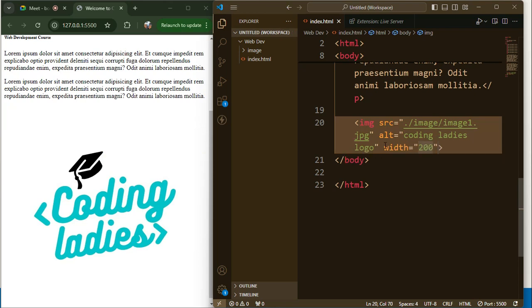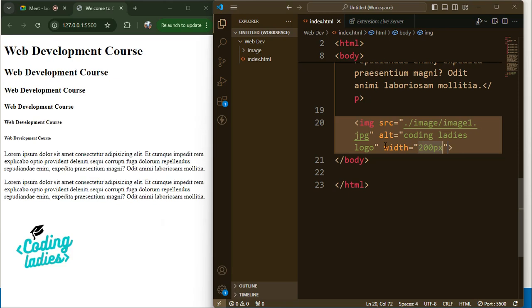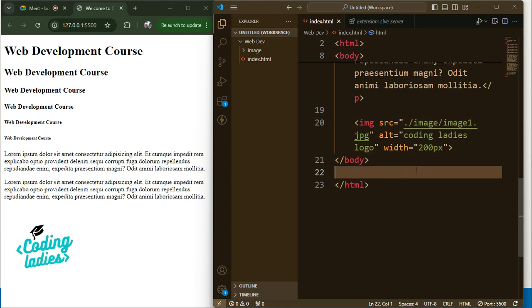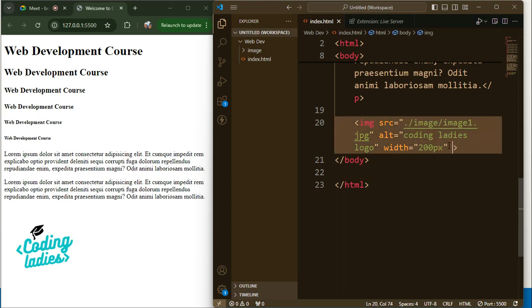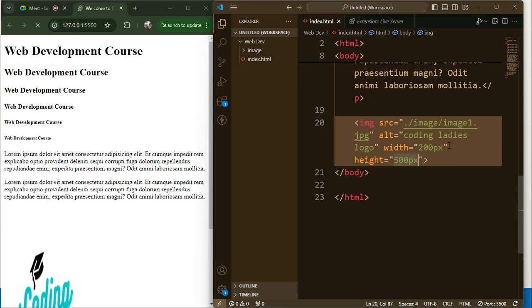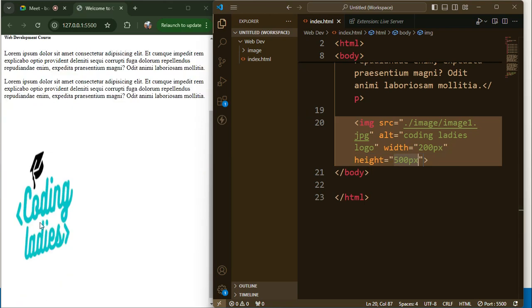The content can be anything. Sometimes when you click an image, it will send you somewhere. So instead of text like Facebook, in between I can use the Coding Ladies image or logo. In between, you just have to add an image tag, then add the image source URL.